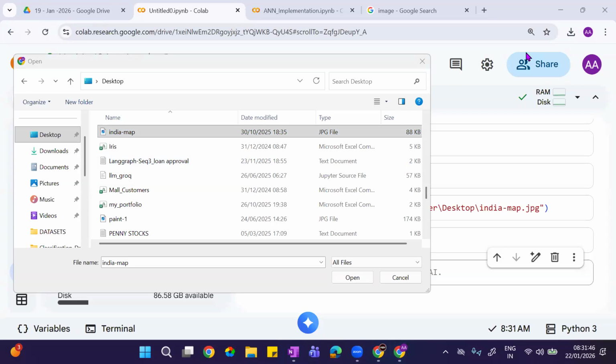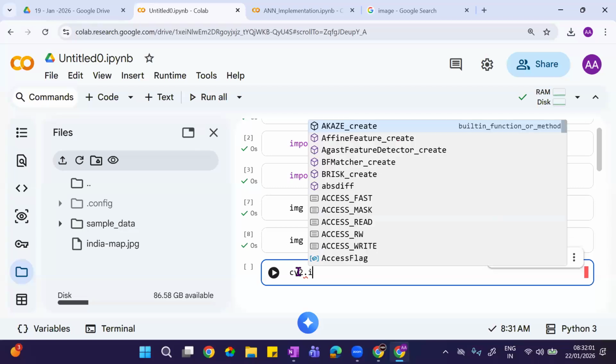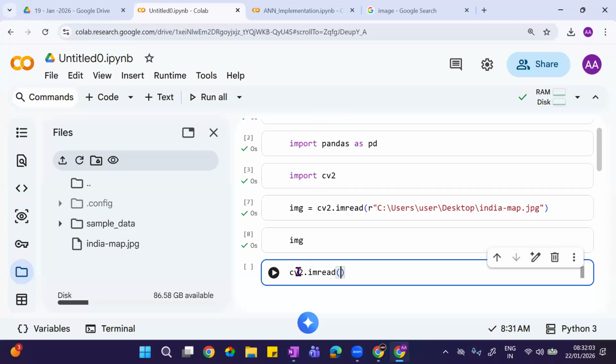Now, Guru, no, it is not for the ML ops. This is purely for the AI stuff over here. So cv2.imread, I'm giving it over here: India map.jpg.